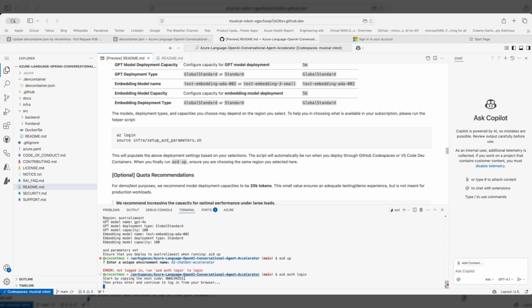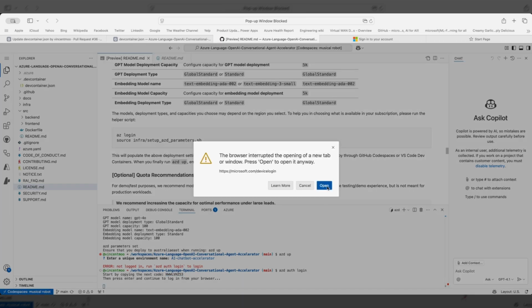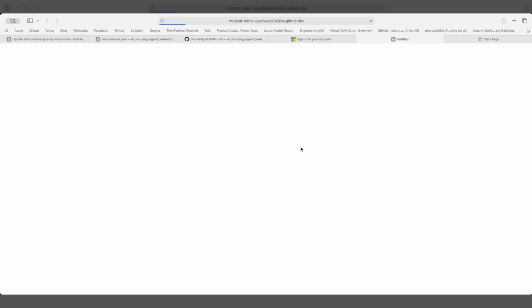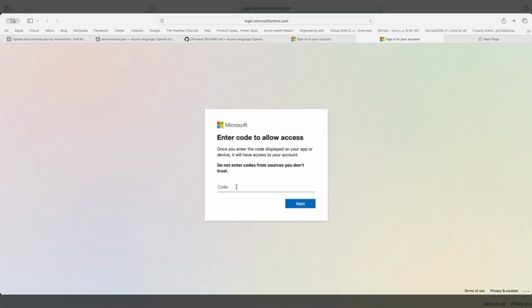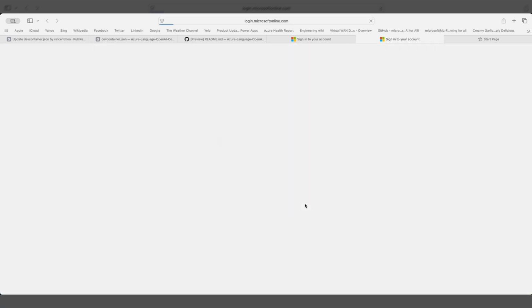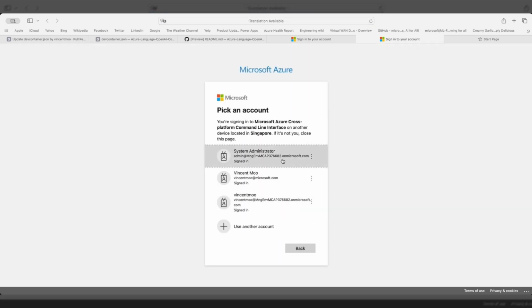And again, you need to copy this code, then press enter. It will launch a browser and paste the code, then log into your account.